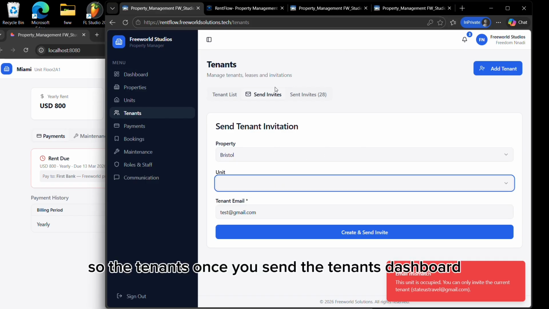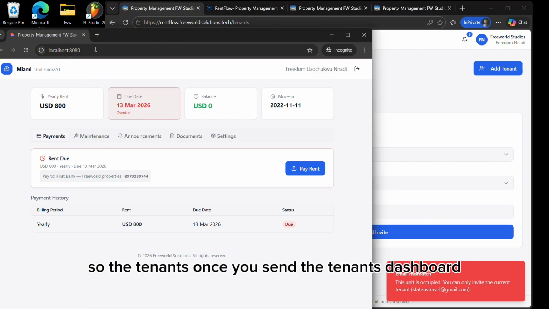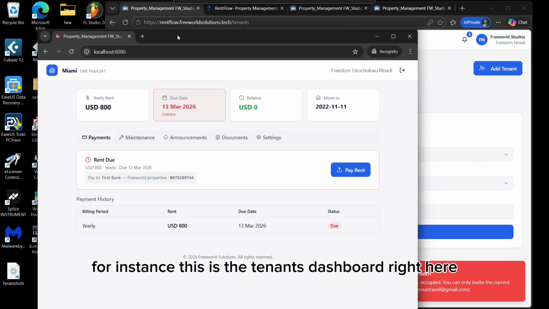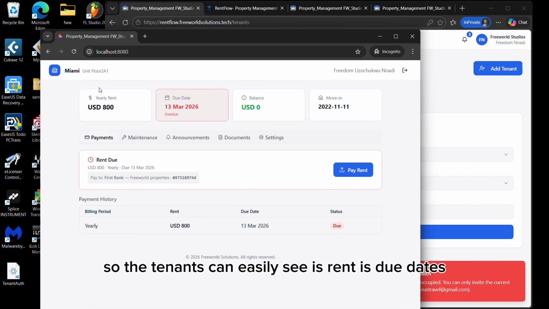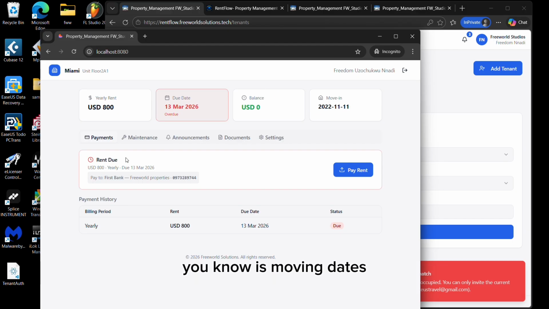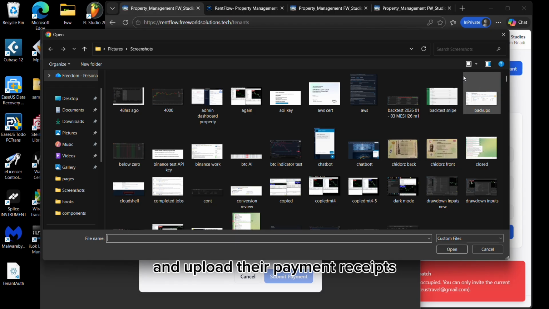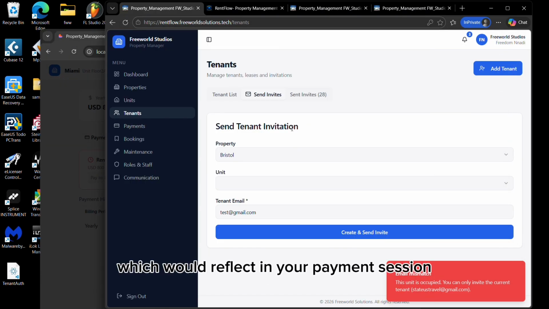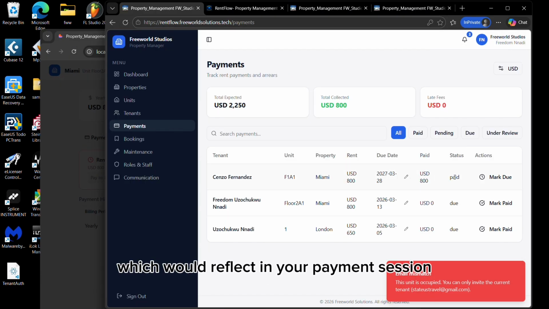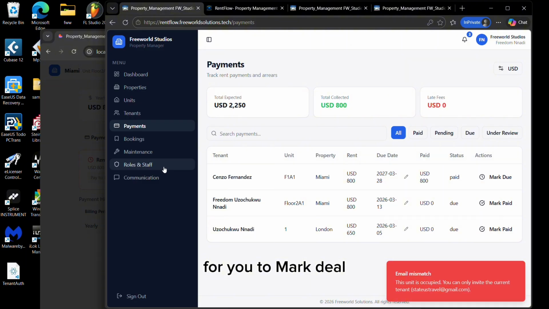So once you send the invite, the tenant gets a tenant dashboard, for instance, this is the tenant dashboard right here. The tenant can easily see his rent, his due dates, his moving dates, and your account details to pay the rent to. So the tenants can easily pay the rent and upload their payment receipts, which would reflect in your payment section for you to mark due.